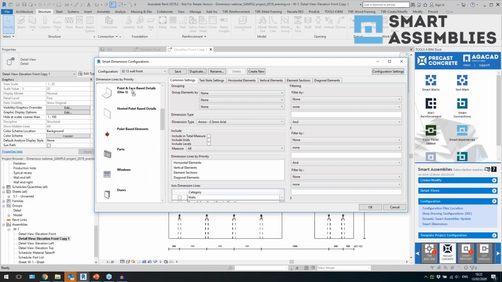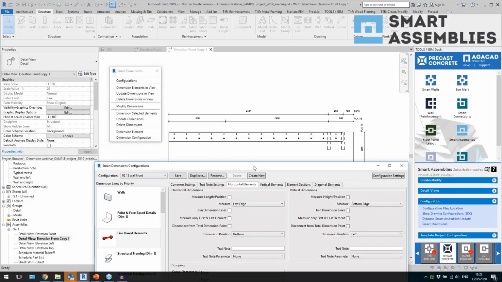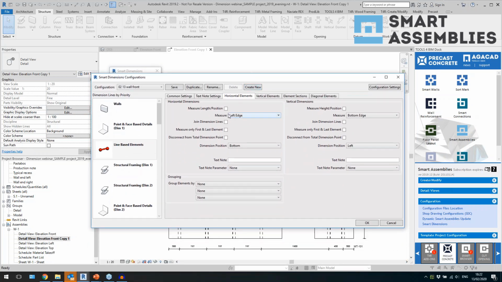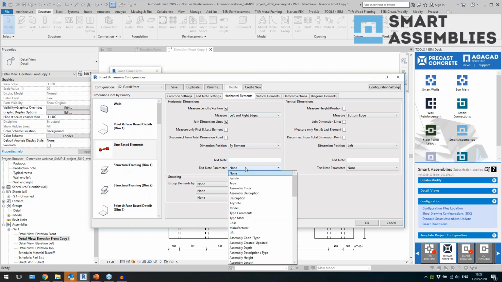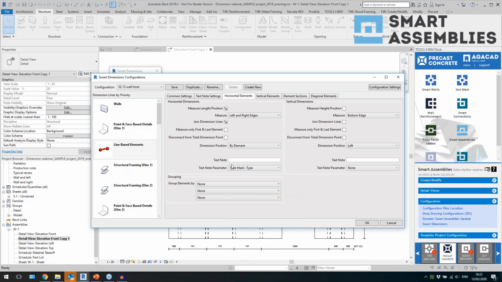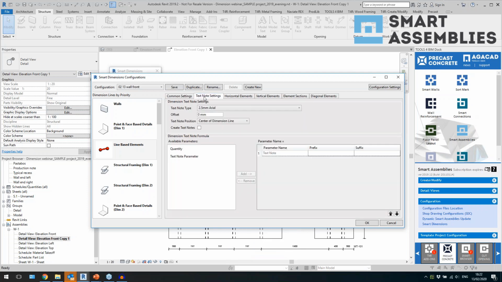I'm just gonna drag it to the top, drop it somewhere closer to me. This element is horizontal in the view, so I'm gonna go to this tab, say I want to measure horizontal dimension. I want to join it, I want to have left and right edges of this element, and place, again, by element to the nearest side, and then have the same information from the type mark.